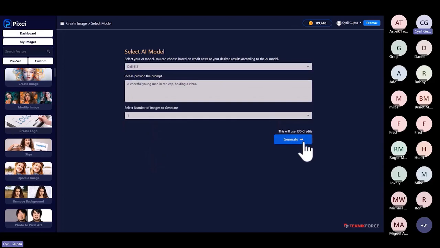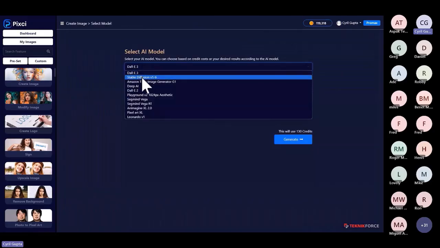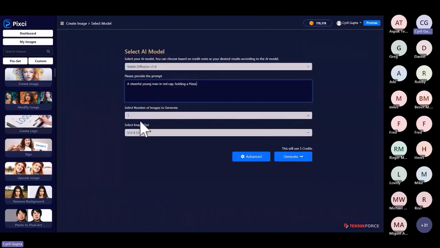I'm going to try DALL-E first. Here you have it. This is DALL-E. This is what DALL-E has done. Pretty realistic image. I like it. But you know what? This is multi-AI, so we've got to do more than that. Let's go back. And this time, let's try Stable Diffusion and let's see what we get.